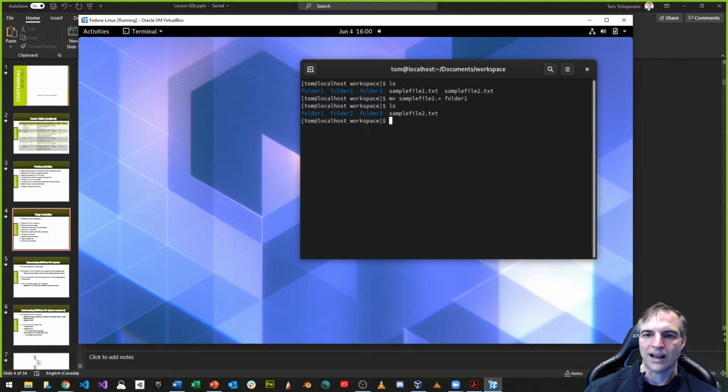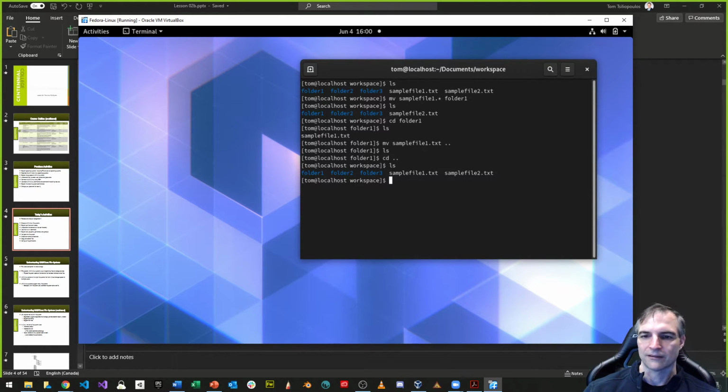And then, what happened? Sample file 1.star. Oh man, I meant, and you can't undo, eh? If I go into folder 1 for a second, let's move that back out so I can show you. So I move sample file.txt. Here's something that you should learn. I want to move it up one. Want to move it up to the previous folder. I can do that. See, it's not there anymore. You can see it's here now, right?